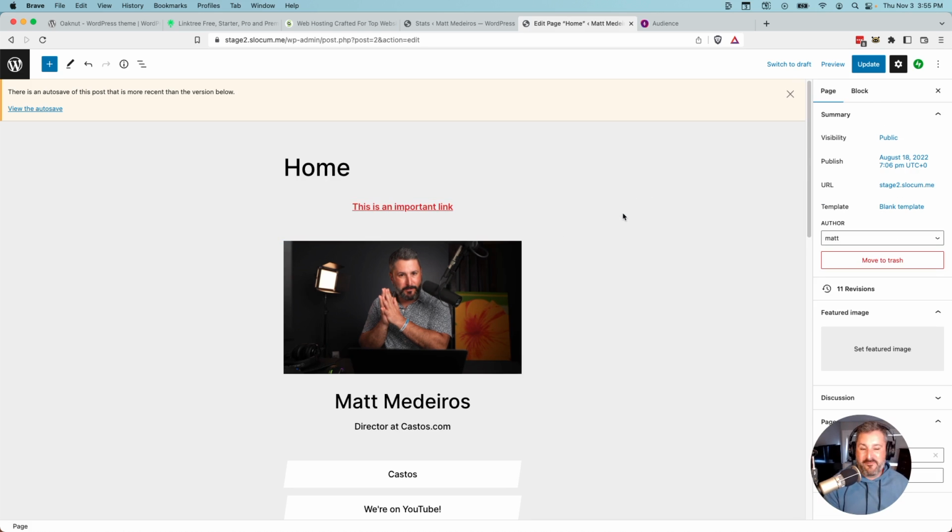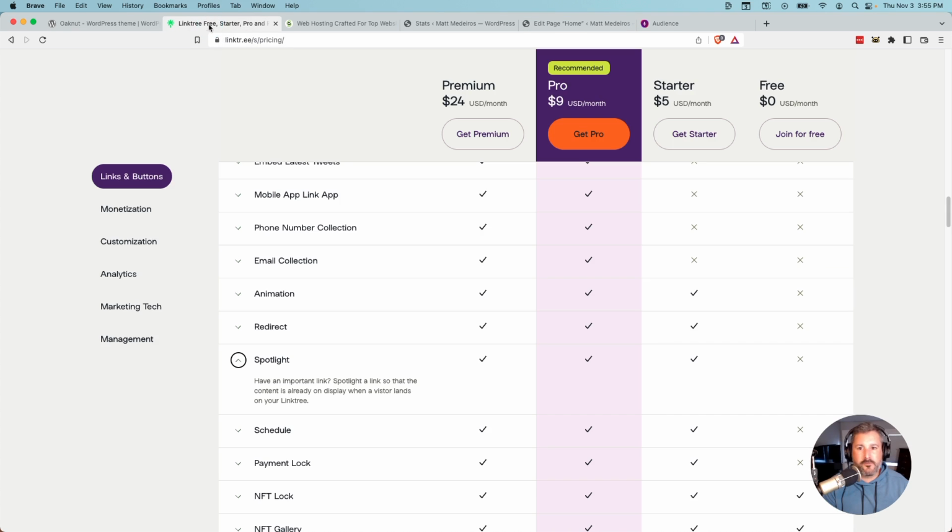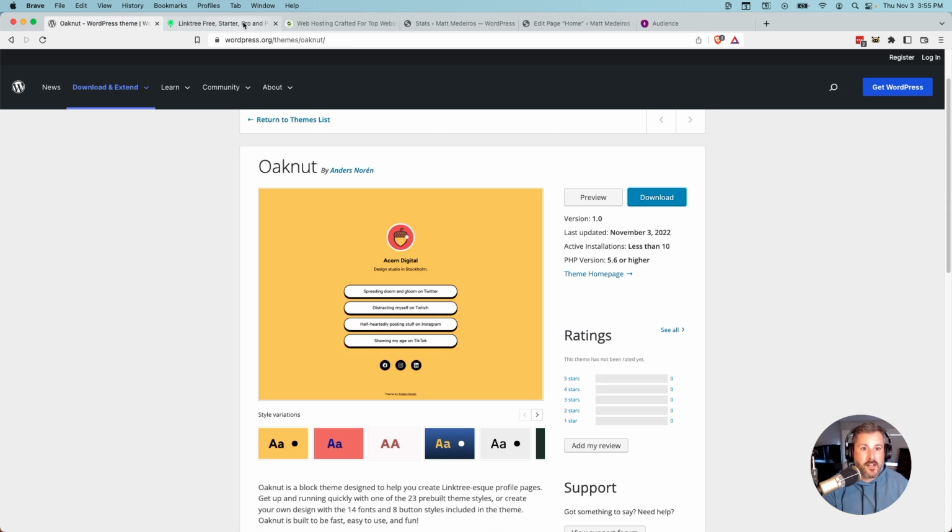It's not worth $5 a month for me just to have that capability, because WordPress is an entire builder, air quotes, for those WordPress veterans out there. I can customize it however I see fit. So there you go, a little bonus one there at the end. Linktree versus WordPress versus Oaknut, with a little learning curve to build this all together. What do you think? Let me know in the comments below.